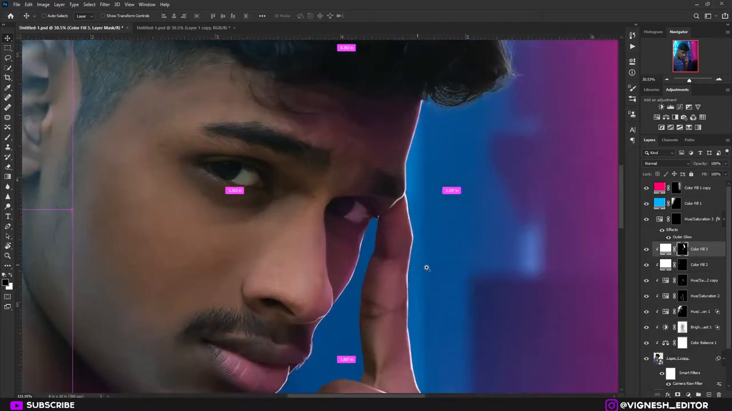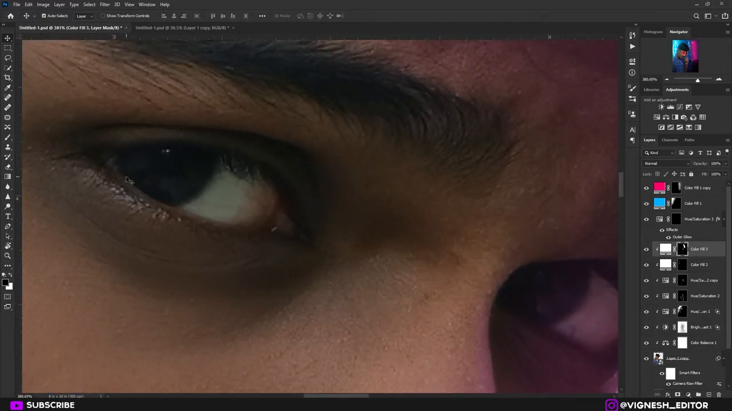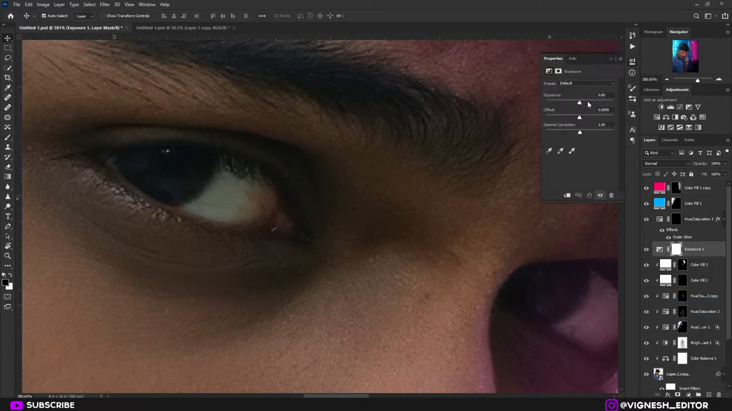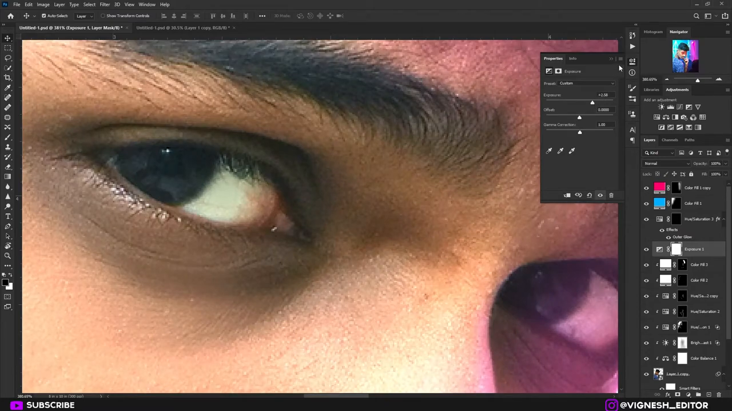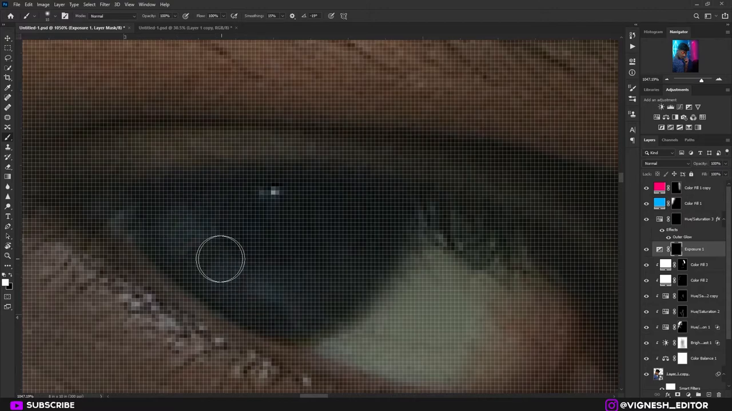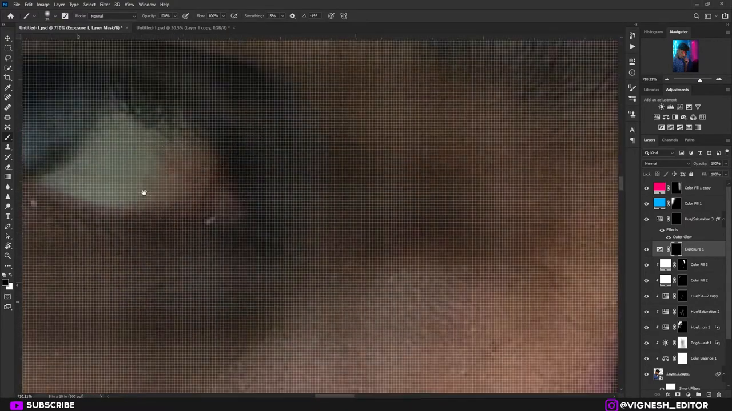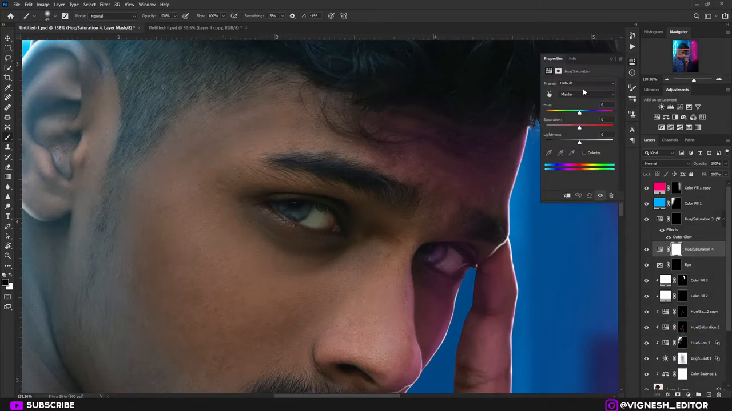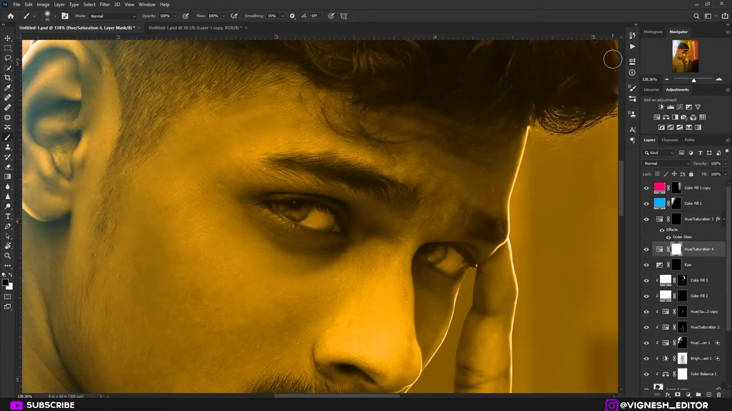Reset everything. Reset view. Now I was thinking about adding some glowing eye effect. So I created an exposure layer for brightening my eyes. Clip mask, invert. Painted on the eyes, how scary it looks. And I also created hue saturation, color eyes.